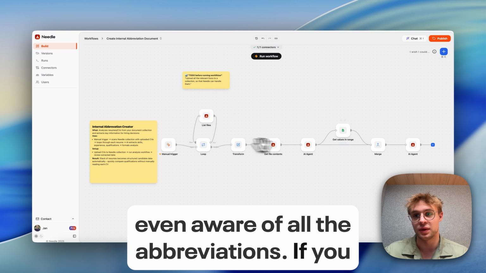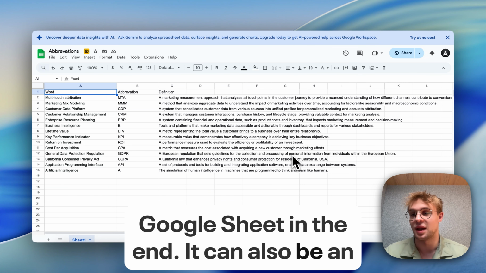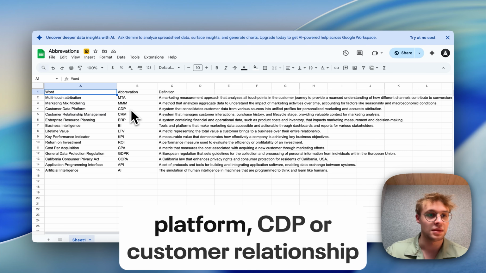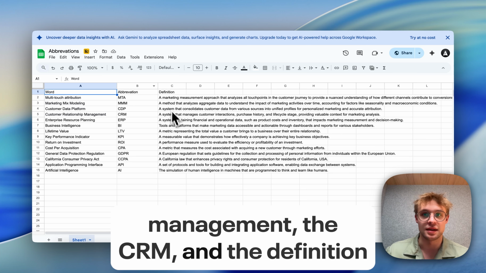all the abbreviations. If you run this workflow, it's creating this kind of Google Sheet in the end. It can also be an Excel sheet, or if you prefer Airtable, and you see, for example, Customer Data Platform, CDP, or Customer Relationship Management, CRM, and a definition with this.